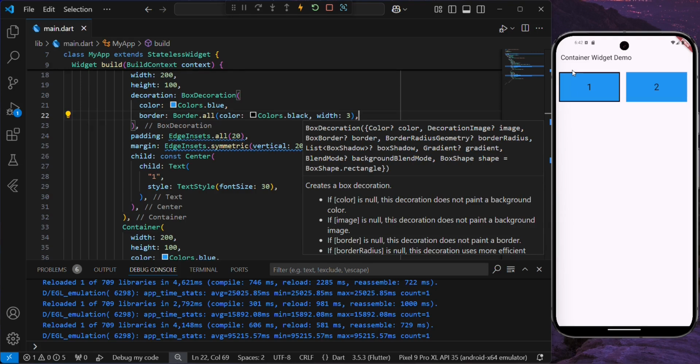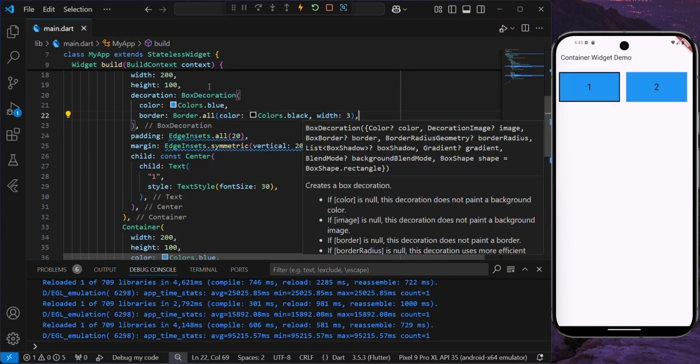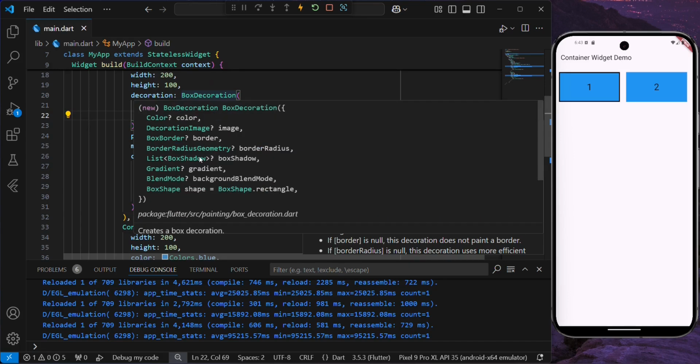So these are some of the things you can do with your container. You can add padding, you can add margin, you can even add a rounded border on your container to make it look better. So let me just show you this. If you don't know what you want to do, you can just hover around the BoxDecoration. It's going to show you a list of what you can do.